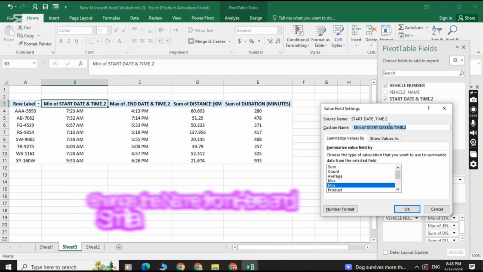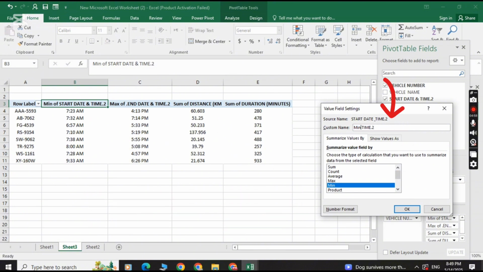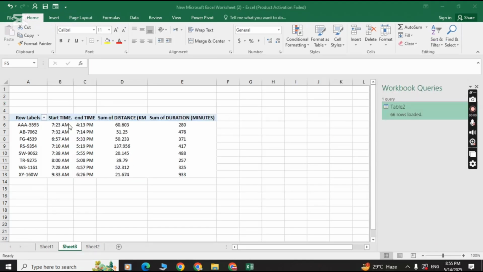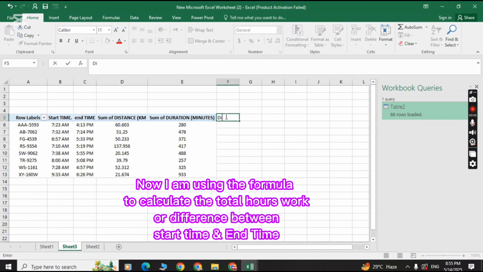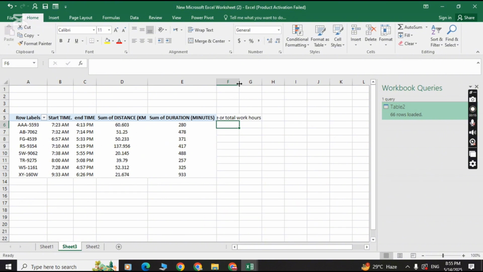If you want to change the column name, click on the column and change the name from here, and also do the same for the end time. Now I want to calculate the total work hours, the difference between these two times, I mean start time and end time. For that I use a formula.